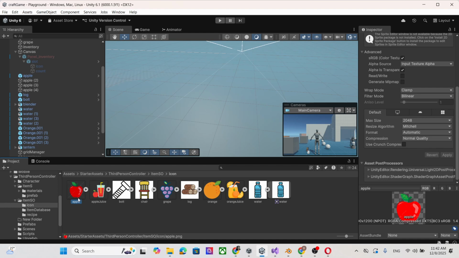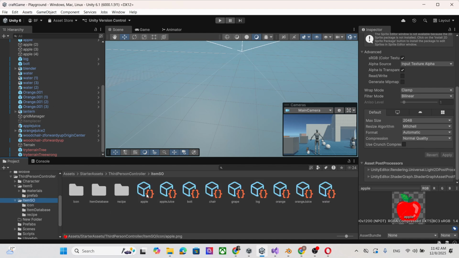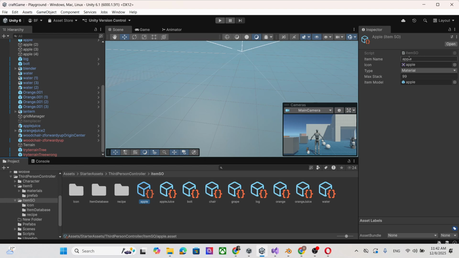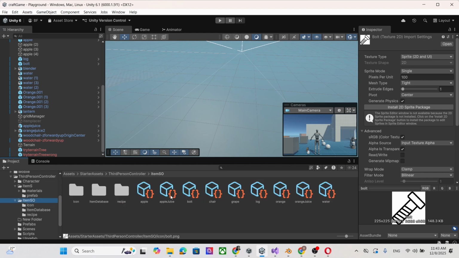You see, same with your items, this your image, right? The name APPLE should be the same with the item SO here. This one should be the same with this one. So it is easy, we get the image name and we directly know what the item is. So we are all using this name. You change all your icon names, like apple, apple juice, bowl, to be the same with the item SO here.